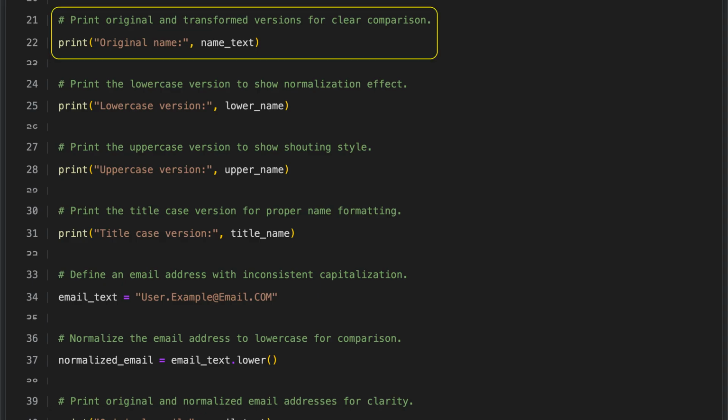We first print the original name string so we have a clear starting point for comparison. This baseline makes it easier to see how the string changes when different case transformations are applied. By comparing the original with each transformed version, we can clearly observe the effects of these operations on the text.